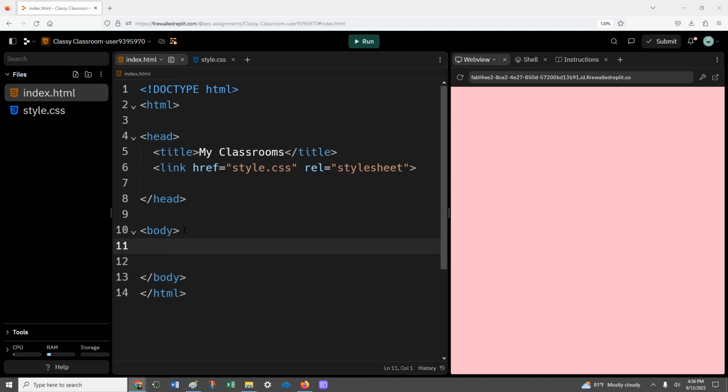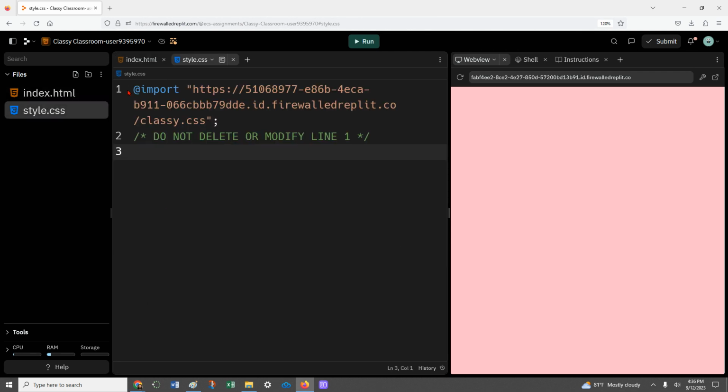So we're doing the Classy Classroom assignment. Now, the link is here connecting to the style sheet, and this style sheet has this code already in place. Leave that alone. That's why it's pink right now. If you want to change that main body's background color, you are welcome to do that after the other code.